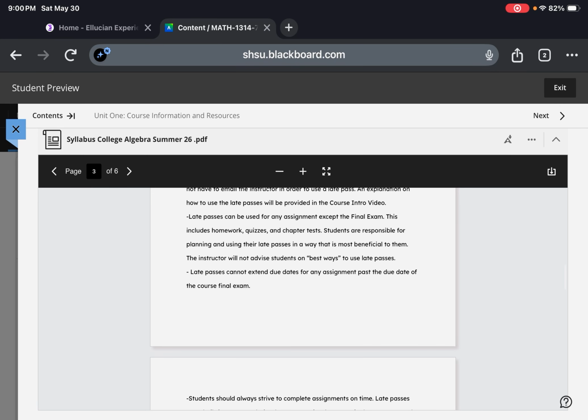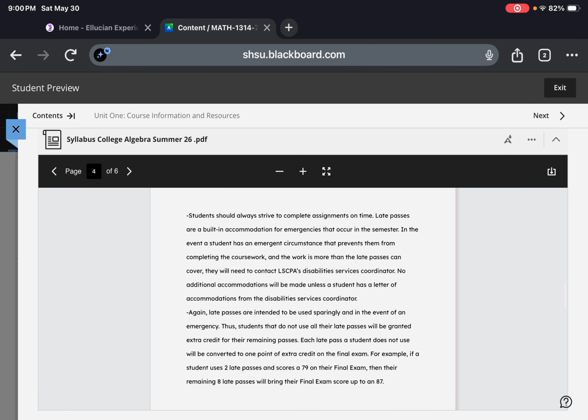You can use them for anything except the final exam, including your homework, quizzes, and those chapter tests or chapter exams. Everything but the final. Okay, you're responsible for using them in the best way that's beneficial to you. In other words, I'm not going to tell you, hey, you should save that late pass and use it for this, right? Late passes cannot be used to extend anything past the due date of the final exam, okay? So once that final exam is due, I'm going to start calculating final grades, and late passes will not work after that final exam is due. So just plan accordingly for that.